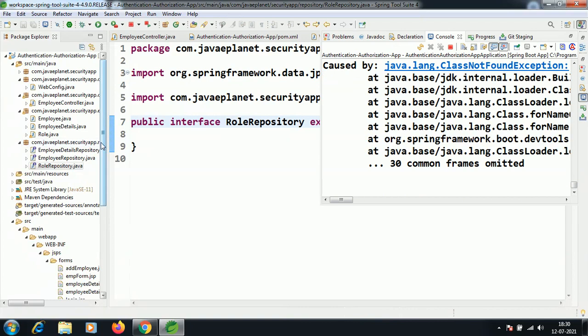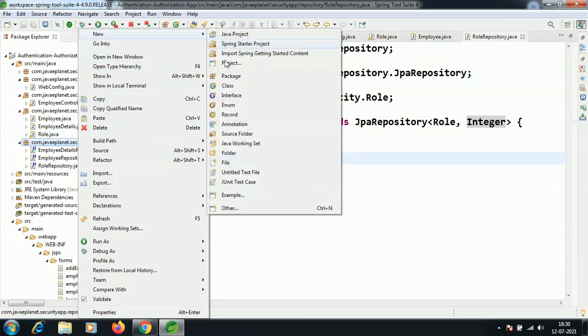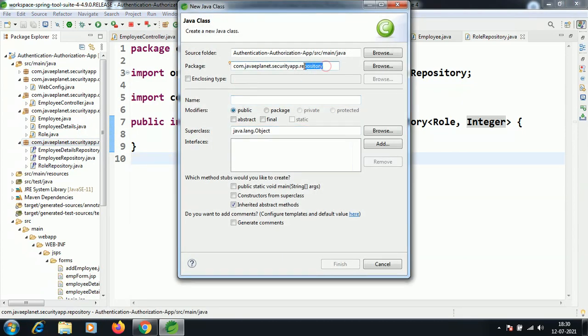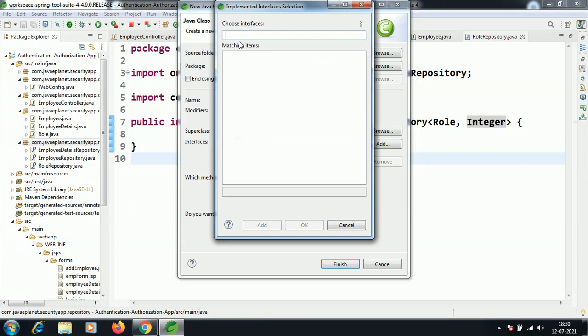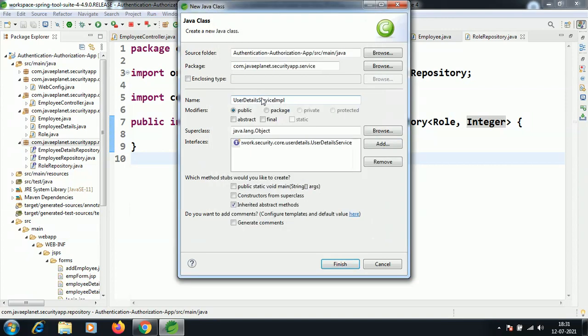Let me create a user details service implementation. New class, create it in the service package, UserDetailsServiceImpl, which implements the UserDetailsService interface, which comes from the security.core.userdetails package.